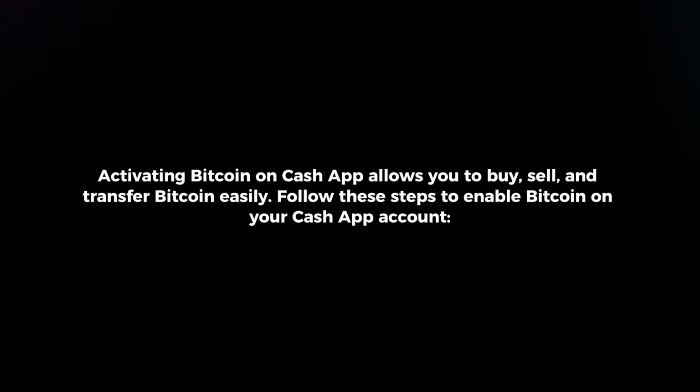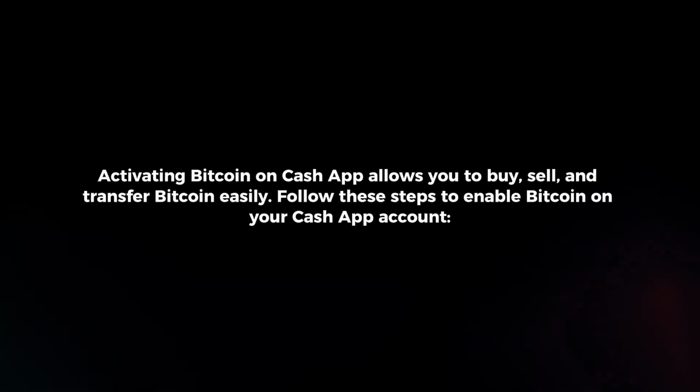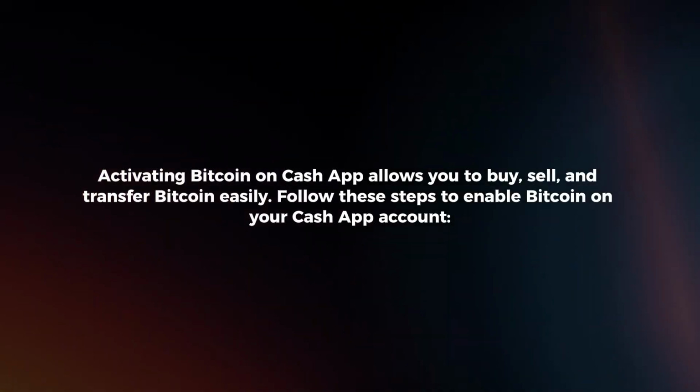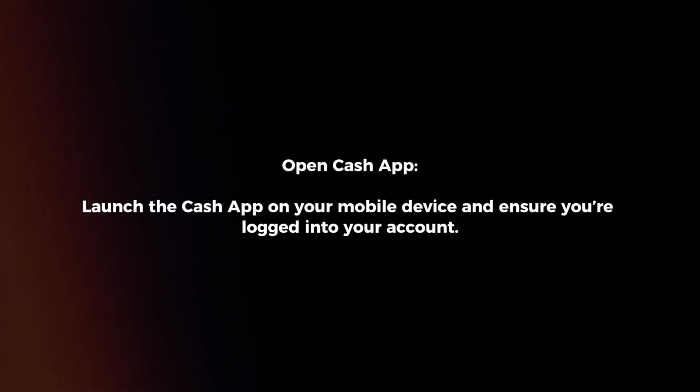Activating Bitcoin on Cash App allows you to buy, sell, and transfer Bitcoin easily. Follow these steps to enable Bitcoin on your Cash App account. Open Cash App. Launch the Cash App on your mobile device and ensure you're logged into your account.